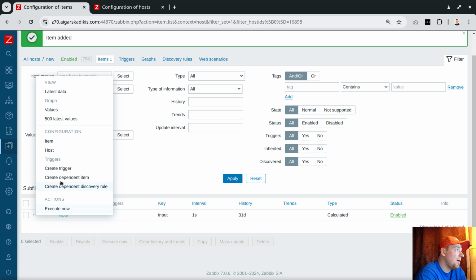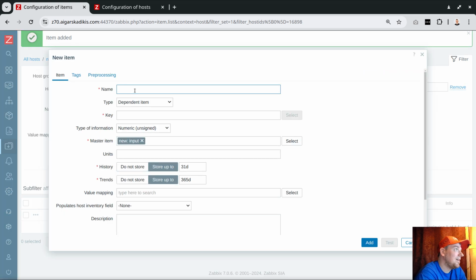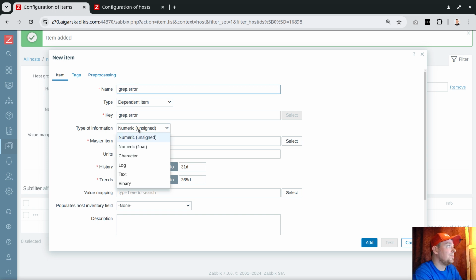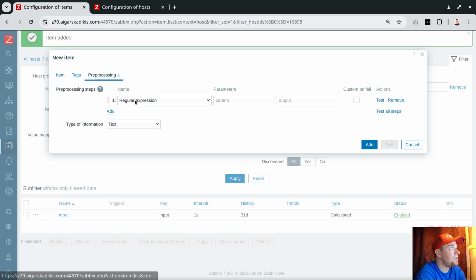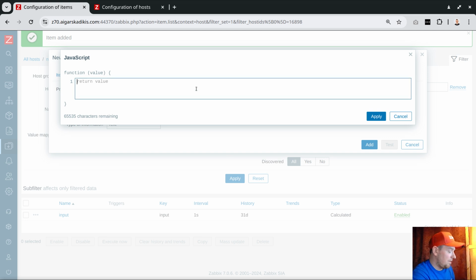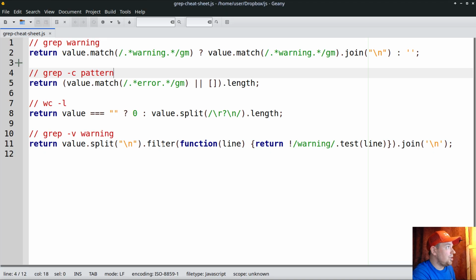Now, how do we grep something out? I can click on those 3 dots, create a dependent item, and let's grep for error. Grep error. The item key does not matter. What matters is that the output will be text. I'm filtering out all the errors from the input, and it's easy to do so by using the JavaScript engine. And here I will use my cheat sheet.